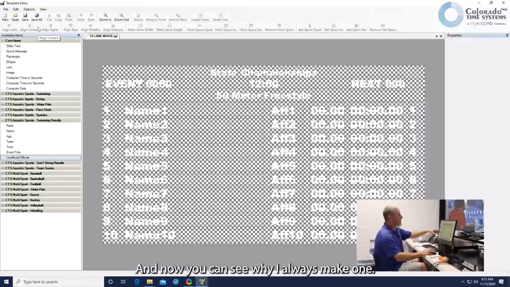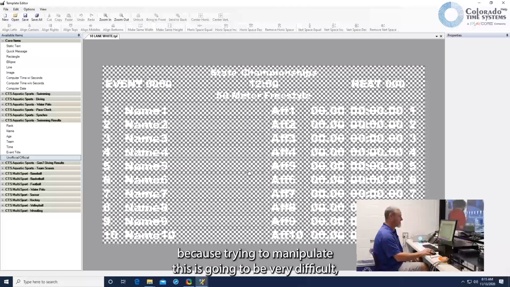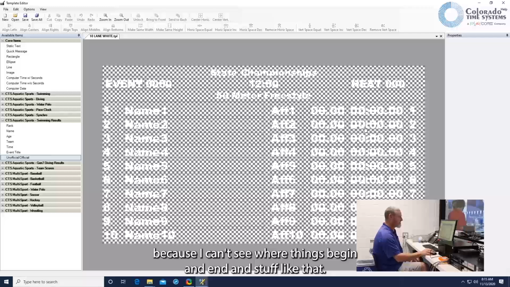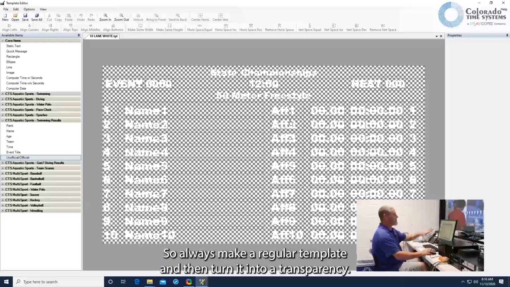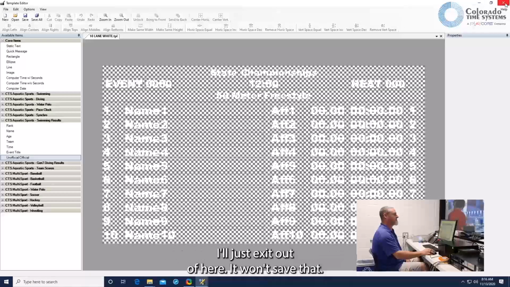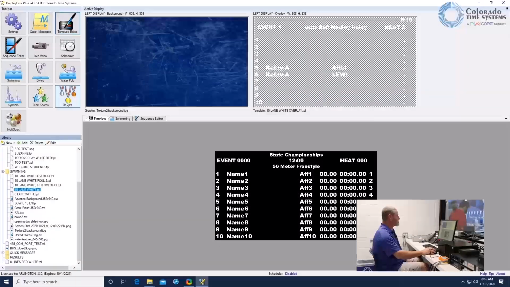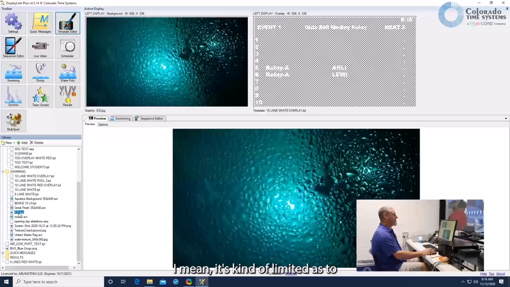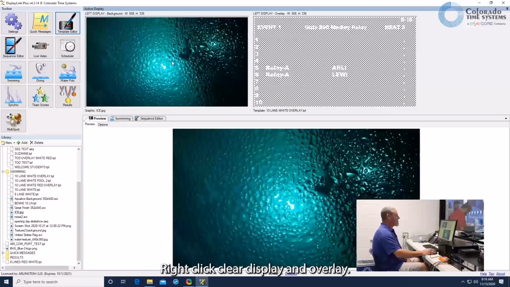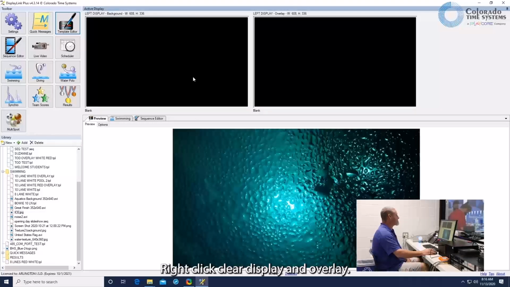And now you can see why I always make one and I leave it as the basic one, because trying to manipulate this is going to be very difficult because I can't see where things begin and end and stuff like that. So always make a regular template and then turn it into a transparency. I'll just exit out of here and it won't save that. We've got texture 2. We've got an ice one. I mean, it's kind of limited as to whatever you want to do, really. Right click, clear display and overlay.